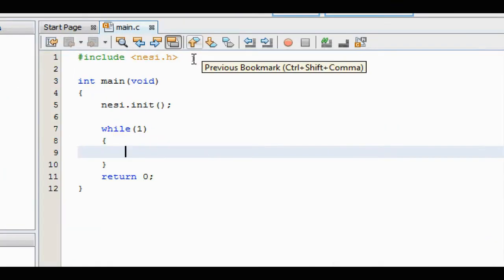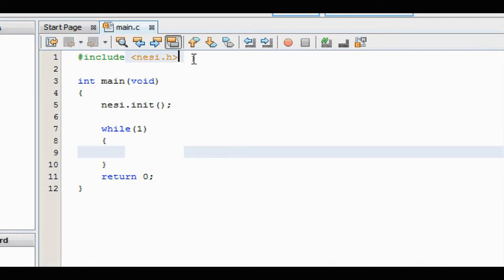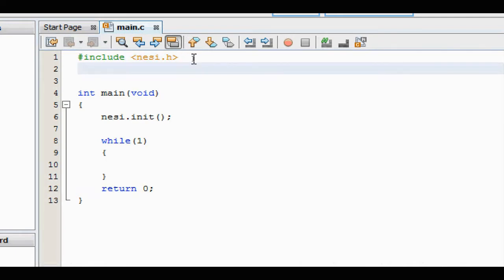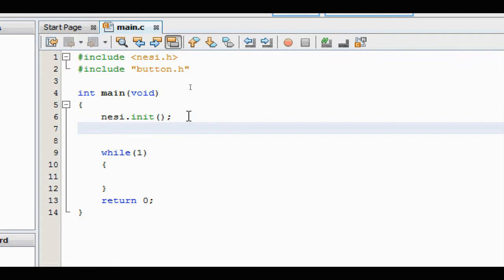And we'll go ahead and begin by including the button.h library. If you don't know how to set up this starting point for coding with the NESI board, there is another video out demonstrating that, so you can go ahead and check that out. So I'm just going to do a #include, and then I'm going to do button.h. And that's all we really need for our button includes. Now we can go ahead and initialize this by just calling the button.init function.